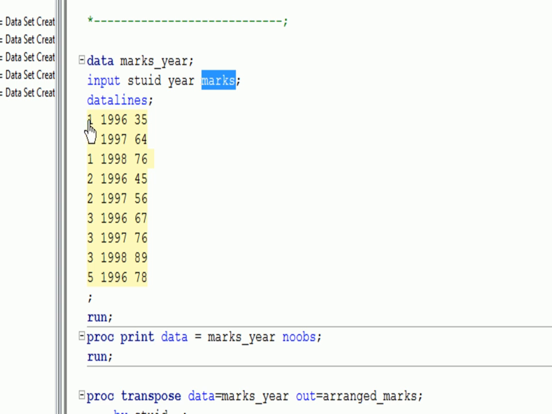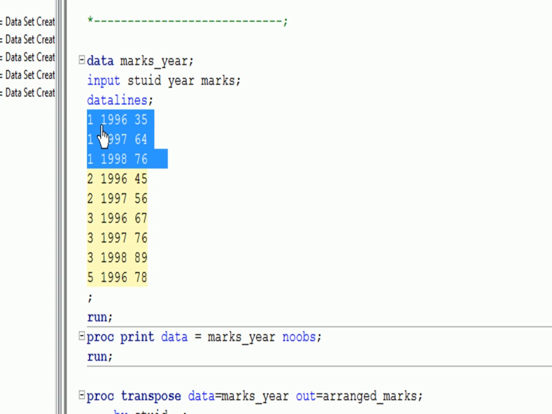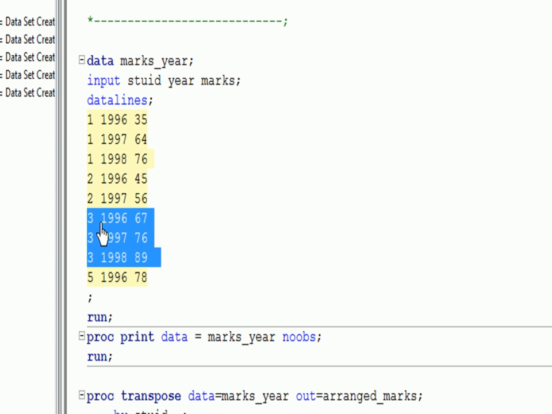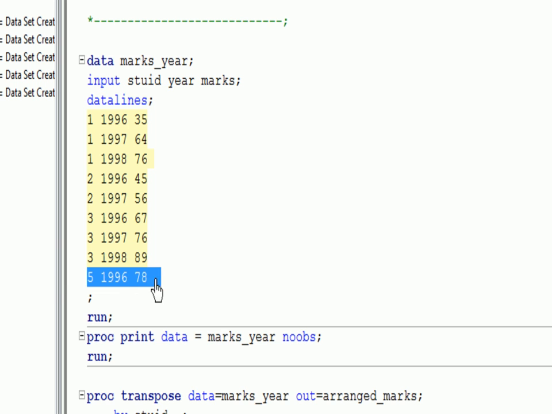Now what I have again is student ID as 111, and we have the marks for every year. We have marks for 1996, 1997, 1998. Similarly, for student 2, we have marks for 96 and 97. We don't have marks of 1998 for student 2. And student 3, we have 96, 97, 98. Student 4 is not there. We have student 5, wherein we have only one marks.